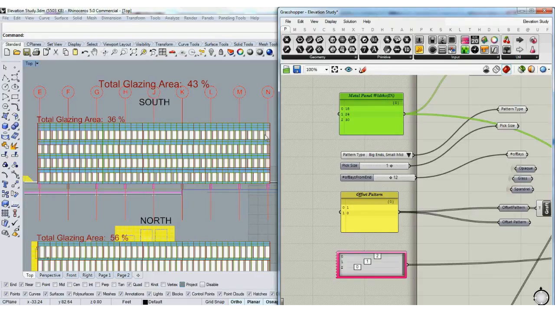The pattern that you currently see has 30-inch panels on the corners, and as it moves away from the corners, it decreases to 18-inch panels. But let's say we found out the manufacturer doesn't actually make 30-inch, but they do make 36. We can change that by simply changing that 30 to a 36.